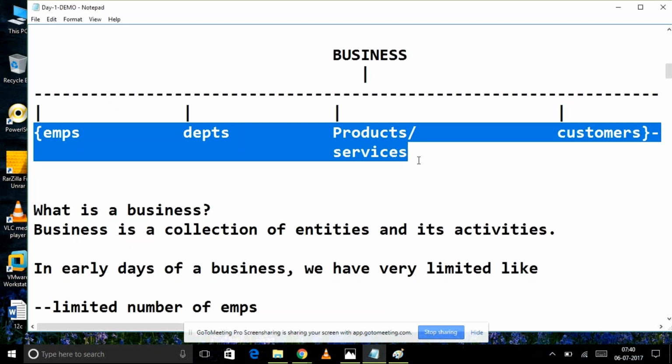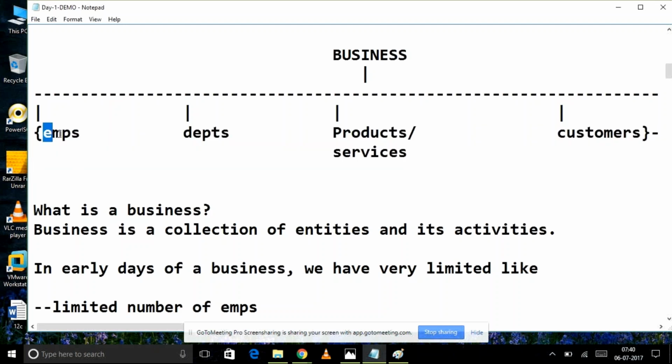After some time, assume that after 2 or 3 years, in your business, we have 1,000 employees, 20 departments, and I'm maintaining 5,000 products. And right now we have 1 lakh customers, 100,000 customers. Then you have millions of records. Millions means many. The amount of data is increasing day by day relating to your business.